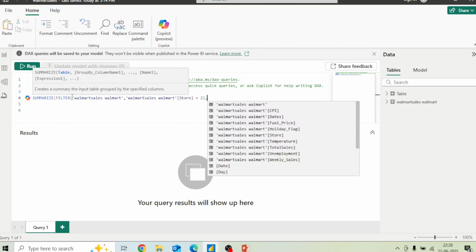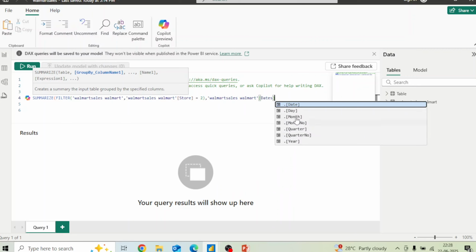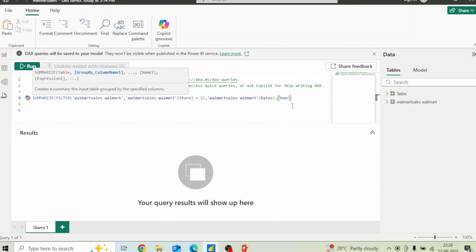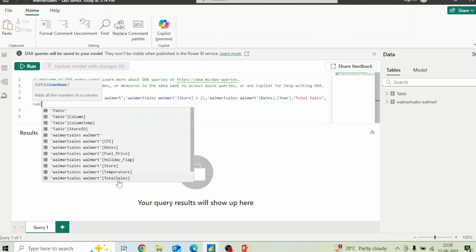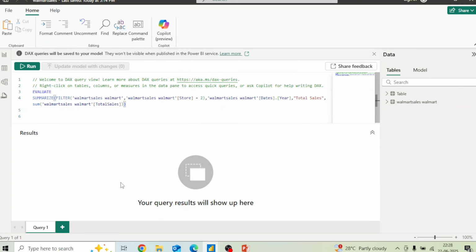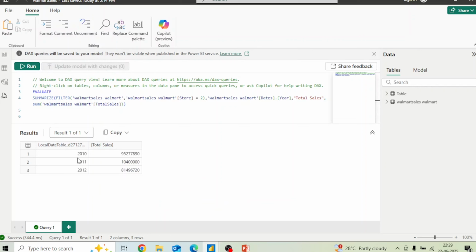Now I need to group it by a column name, so I will group it by, let's say, the year of dates. I will name this total sales, and then use the sum of total sales. This will group by the year and only provide me the data where the store ID is 2. If I run this, you see it gives me the data for only store ID 2.